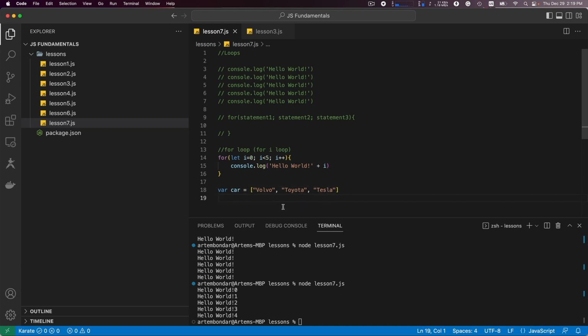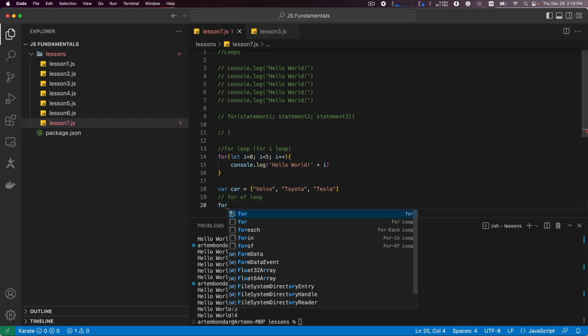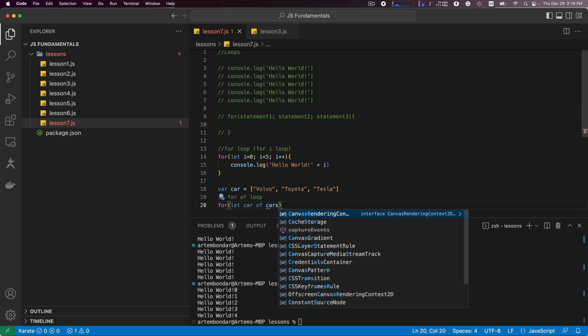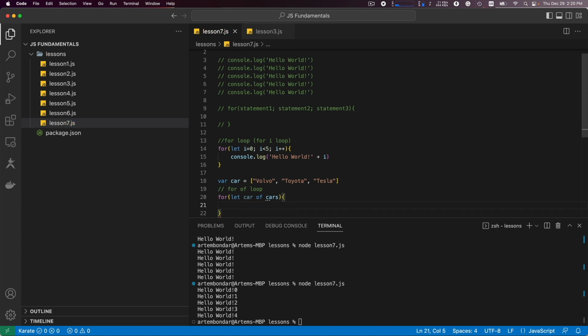How to do that? For that, we have another for loop structure. It's called for of loop. And here is how to do this. We also use the for keyword, and inside of the condition, we create a new variable, a new iterator. We can give any name to our iterator. Let's say I name it car, right? And car of cars. And this is the loop body.